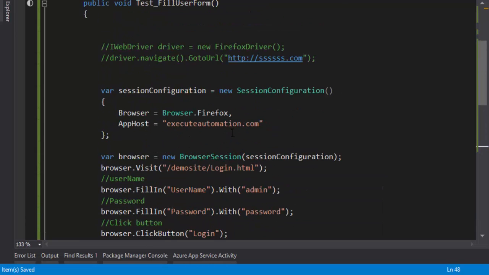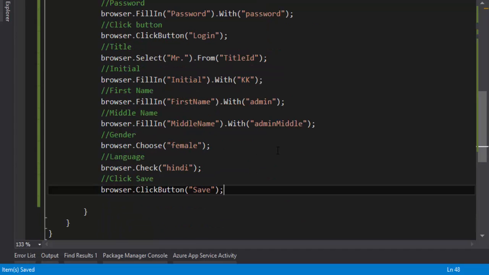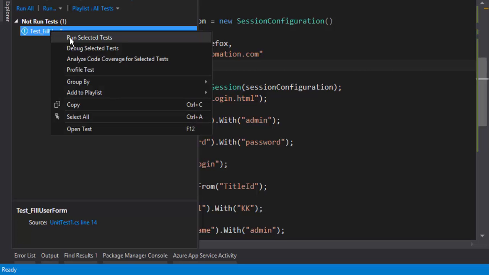That's it. And now the code, as you can see, is very, very obvious, and it is pretty easy to understand as well. No hassle code. That's what the power of Coypu is all about. I'm going to save this code. So I'm going to run this test method now.